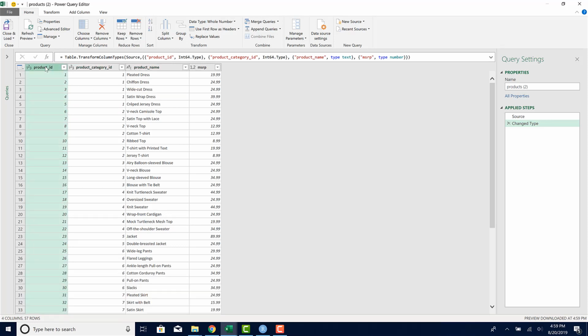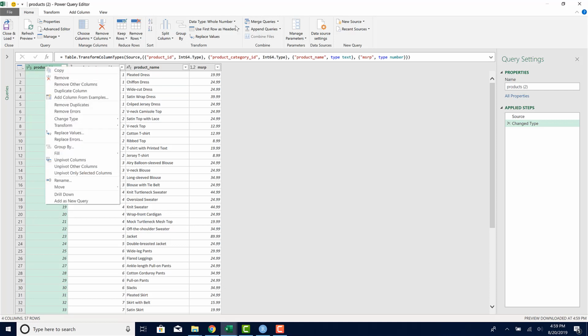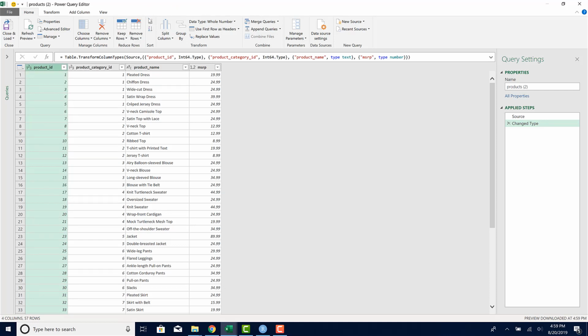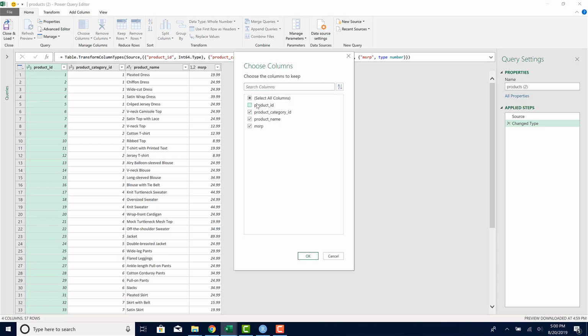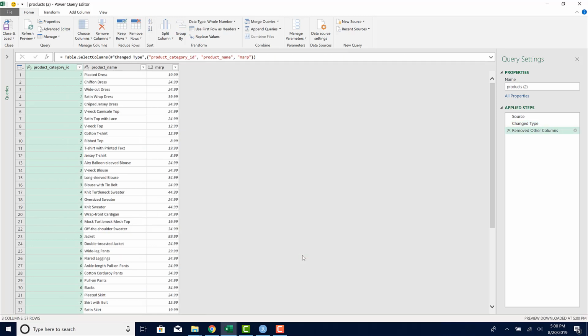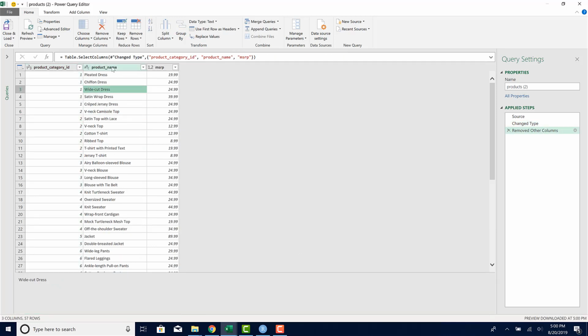We don't need the product ID, so I'm going to right-click that. Or actually, what I'm going to do here is I'm going to go to Choose Columns. I like that one better. And I'm going to remove product ID like so. All right, so the next thing we want to do is filter anything out that has the word dress in it. So I'm going to go here.